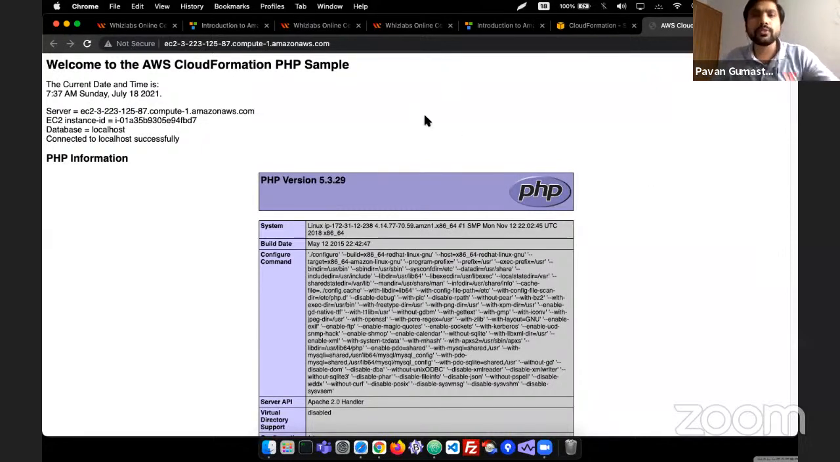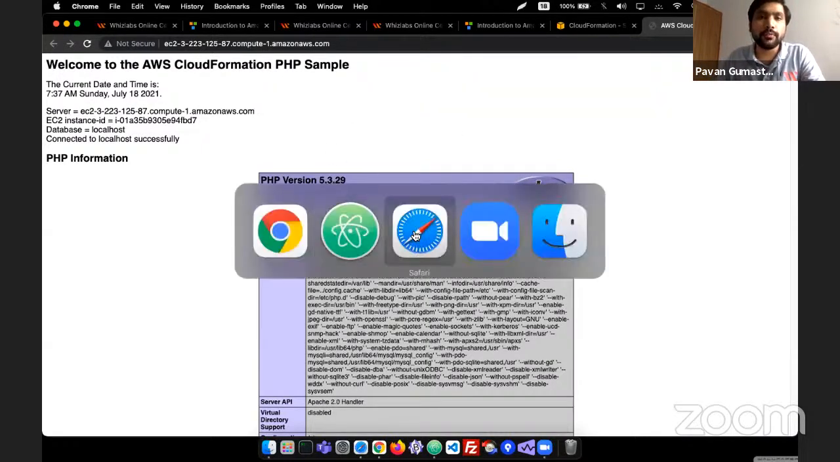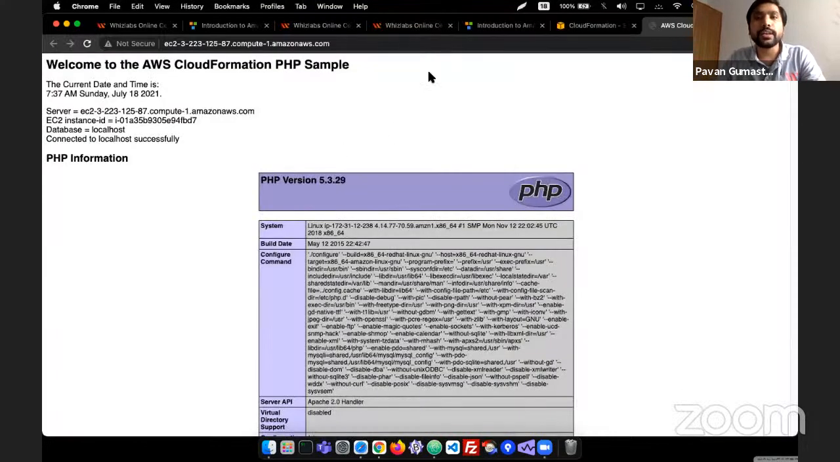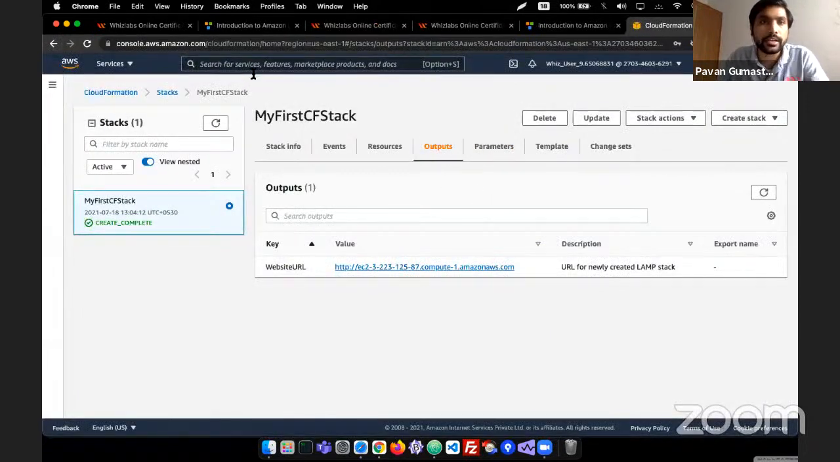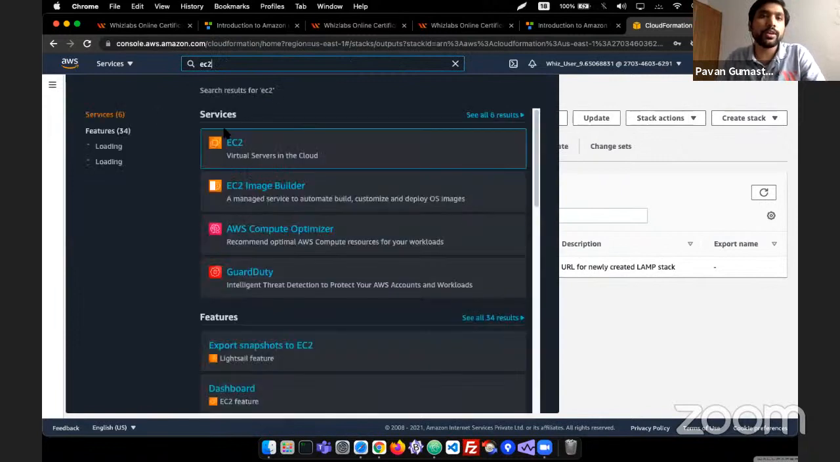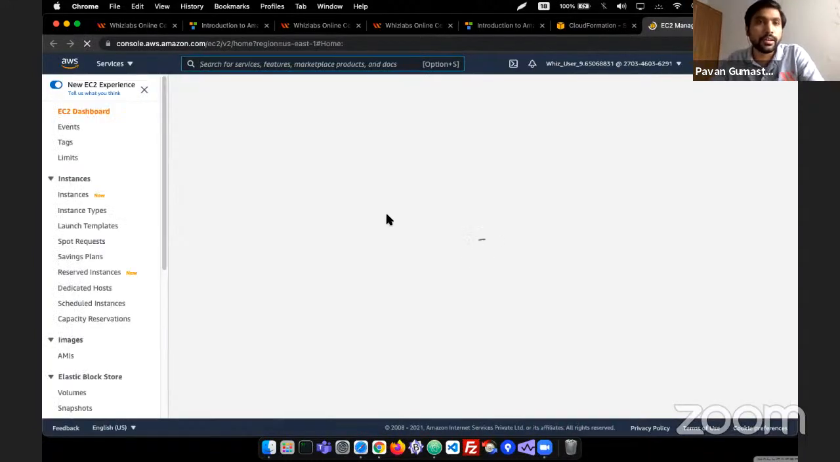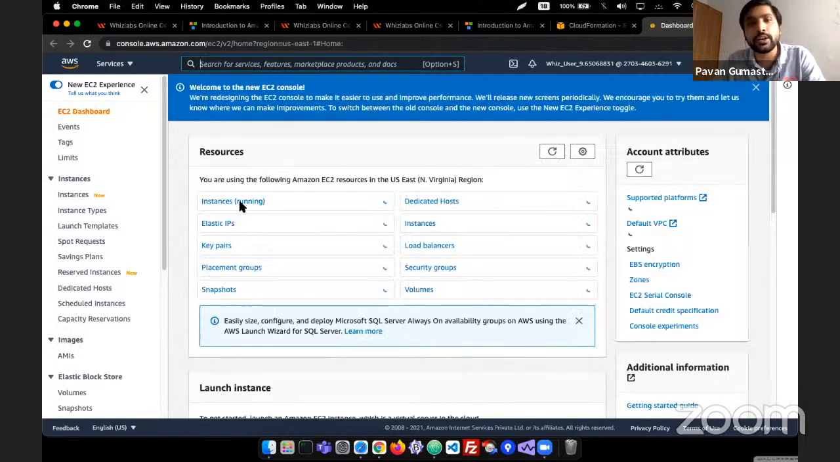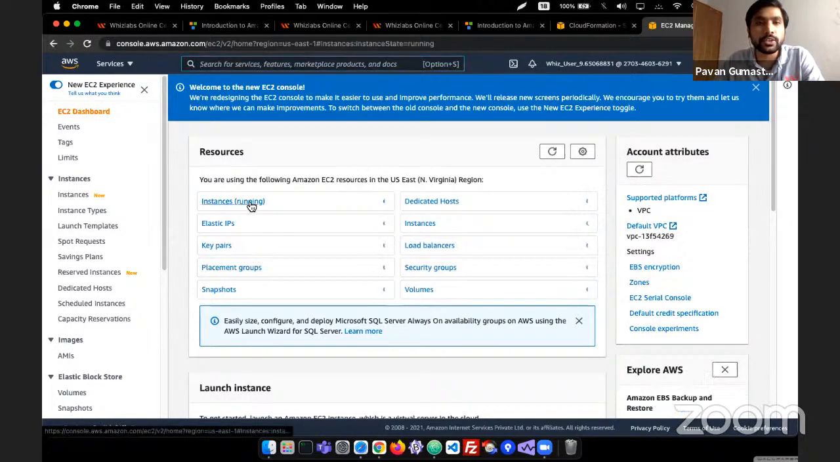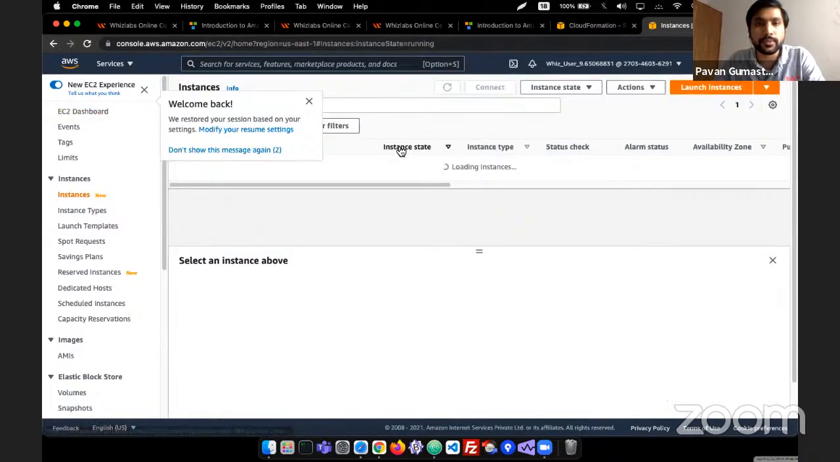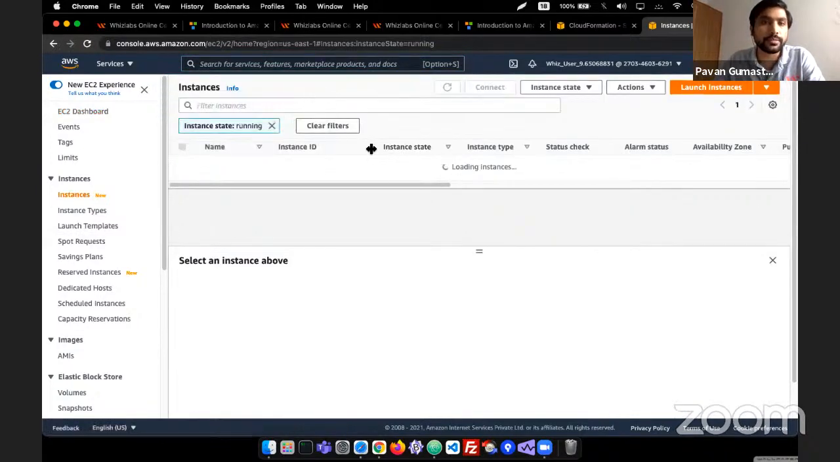So this is one of the things which I wanted to share with you, to understand what exactly infrastructure as code looks like. Now that we have understood that, let me close this and go to EC2 and see. We have provisioned the EC2, right? I'm going to go to the EC2 instances here, and if I click on the running instances, I should be able to see one instance here.